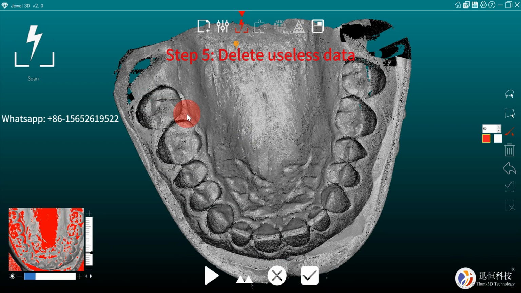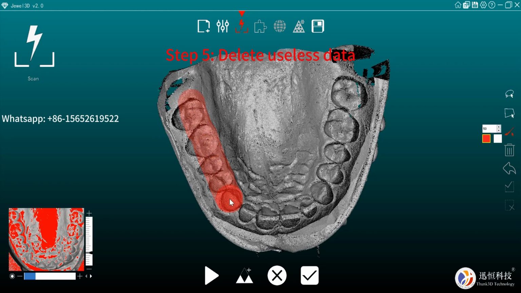Now we get all data well captured. We need to delete useless data. Try our best to keep the teeth part.